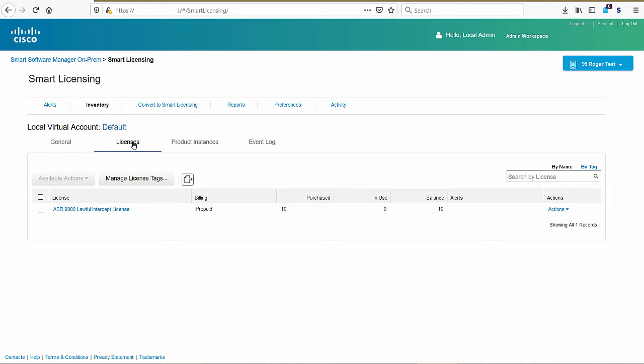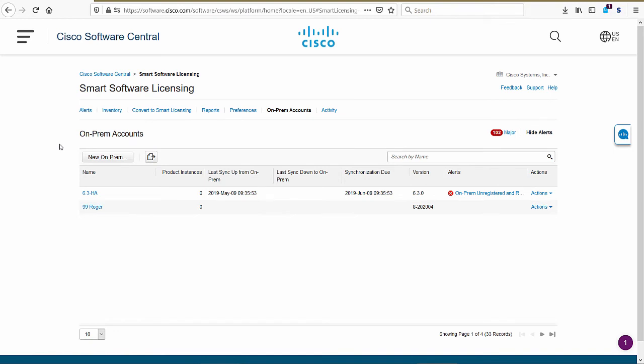The second reason why we need to do the synchronization is that if the customer is using features which are consuming licenses, we will not see this on Cisco.com. So what happens during the synchronization is basically 2 things. First, all the new licenses available at Cisco.com will be downloaded to the satellite. And second, a report of what licenses the customer is using will be uploaded to Cisco.com. So let's do this in the demo.